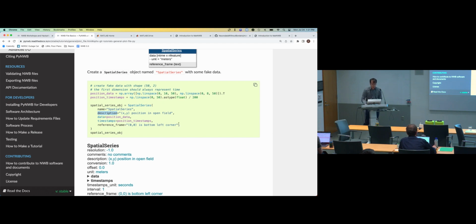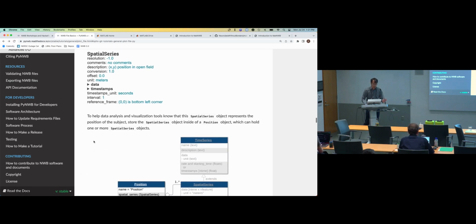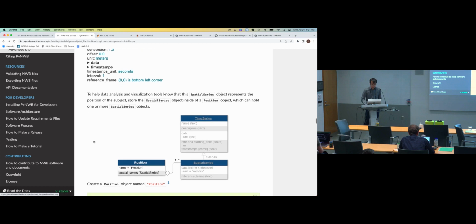And then here we have a reference frame saying that 0 is in the bottom left corner of the maze. You create the spatial series object. You can print it out. You can see the fields here, including the ones that you didn't set. But it's not part of the file yet. And it doesn't exactly represent the position of the animal necessarily. The spatial series is generic as representing XY of something.